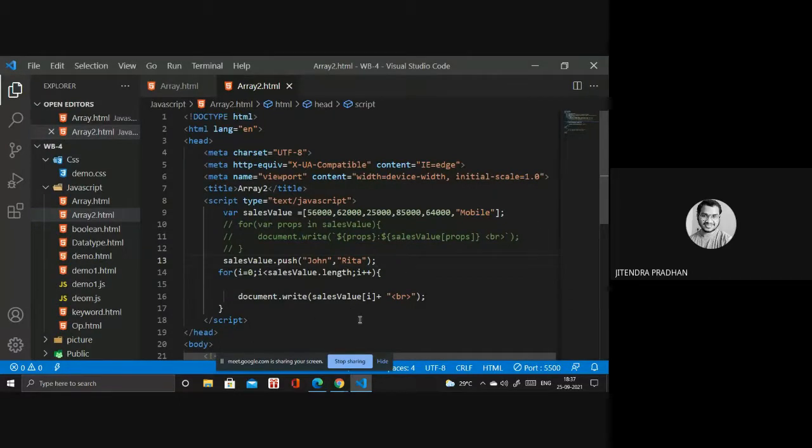But if you want to add at the first or in the middle, how can we do that? Let's see. If you want to add an element or data inside that array, at that time we use the push method to add the value in the last part. If you want it in the first, then you have to use unshift.